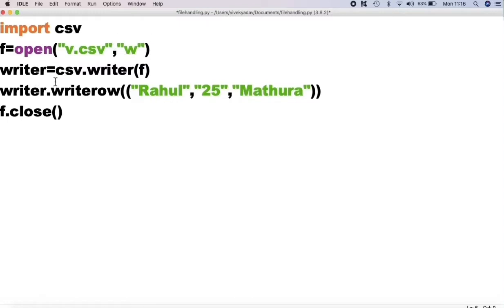Then writer equals to csv.writer. That means we are creating an object here using the writer function. Inside writer we will write this file handle f. That means we are going to open the v.csv file in write mode. Then writer.writerow. By this writerow function we will write onto the CSV file, and it takes only one argument. That's why we have taken it here in the form of a tuple: Rahul, 25, Mathura. So in this way we can write onto a CSV file.